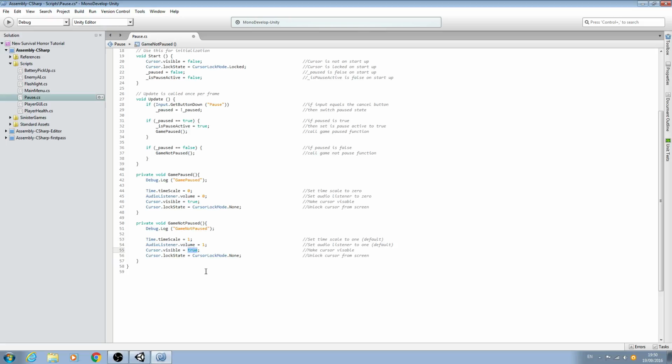And now we want the cursor not to be visible, so we'll set that to false, and we'll just put in not visible, and we'll change the line below in the comments just to say lock cursor to screen, and we just need to change the cursor mode to locked. And we'll just save that off there for the moment.